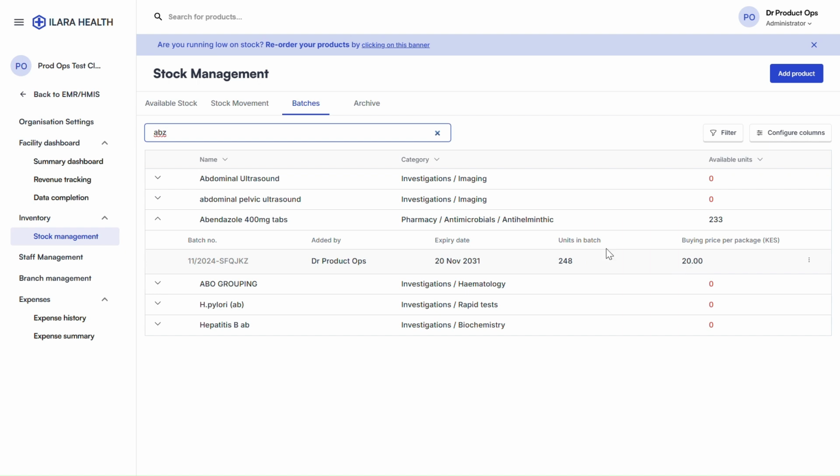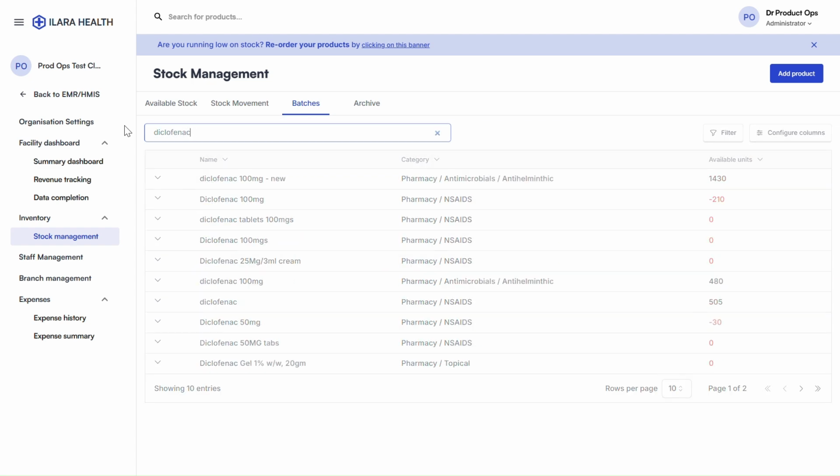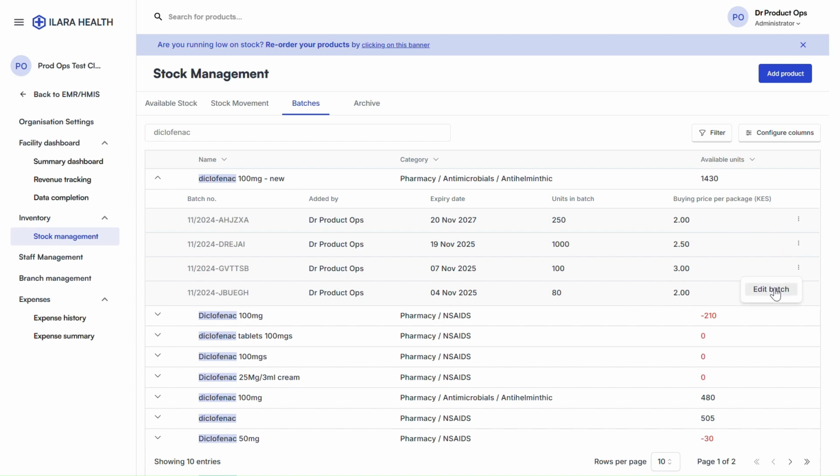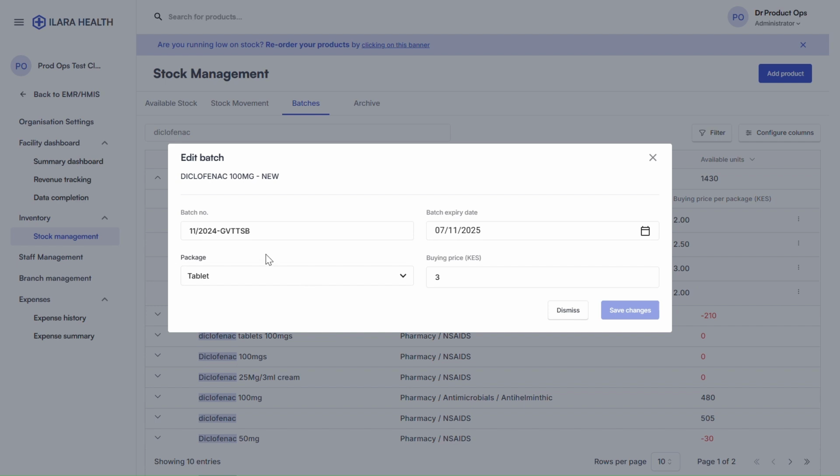If you were to search for a product like diclofenac, this has had a lot of batches, and these batches usually have different expiry dates, or they could have the same expiry date, but the system allows you to have visibility into the batches that you have and even the units in that batch. And you can also see the buying price for those batches, and you can click on the three dots to edit a particular batch and even change things like the batch number if you wanted to have the specific batch number from the factory entered here.